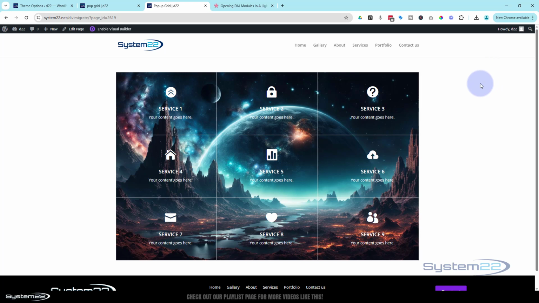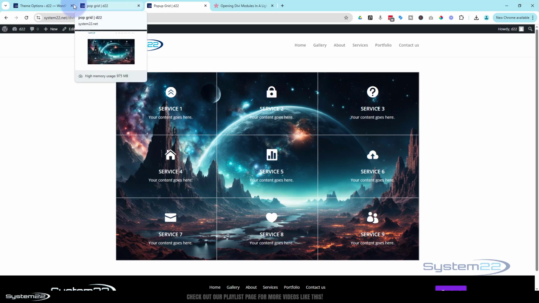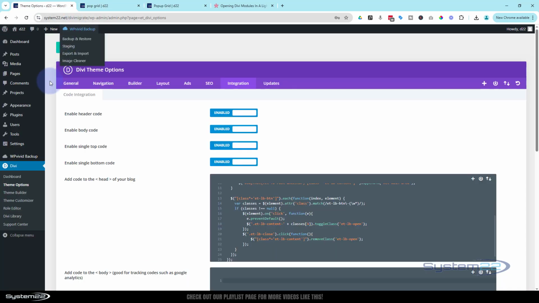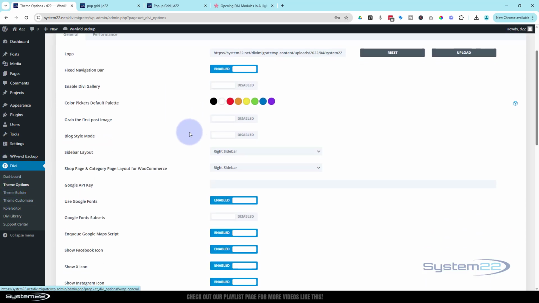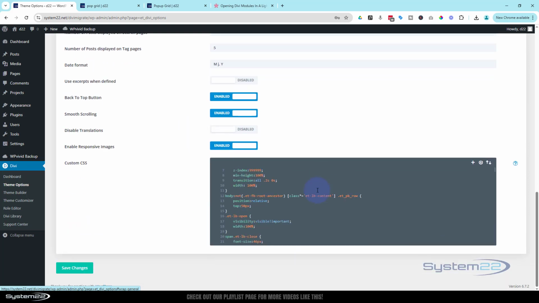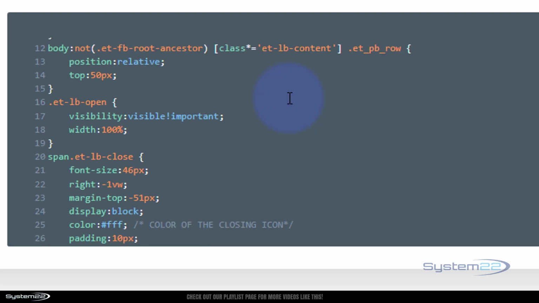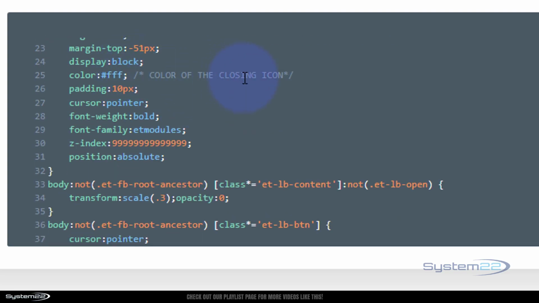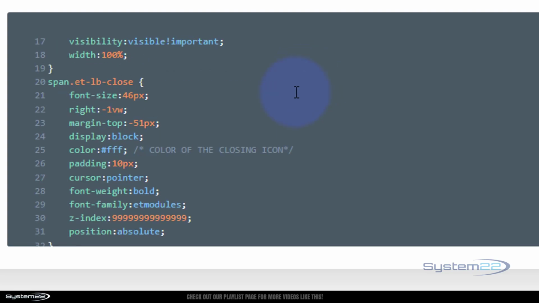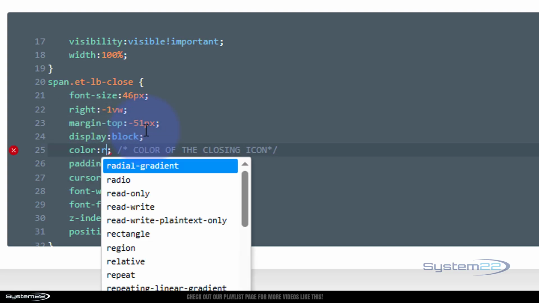So to change the color of it, if we go back down to our theme options, go back to our general tab, under Divi Theme Options General tab where we put the CSS, roll down. If we look at this, we can roll down. They've put a nice little note in there, color of the closing icon. So you can change that color to anything you want. You can put hex colors in there, RGBA colors. For instance, just for argument's sake, let's just change it to red.